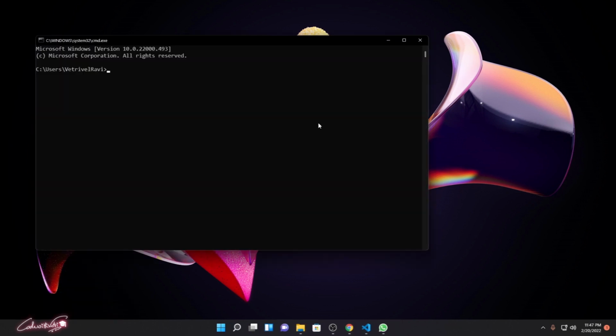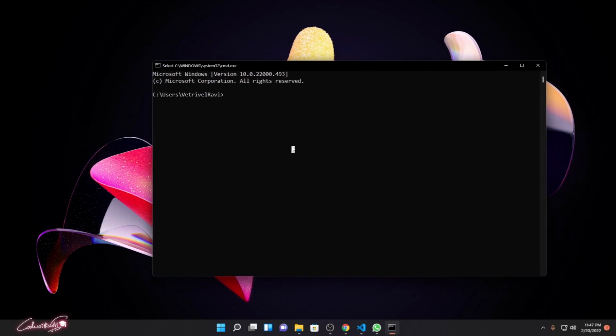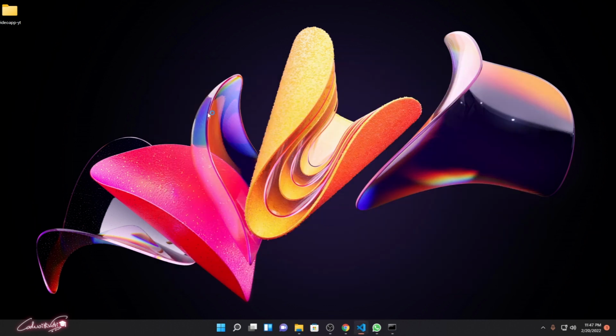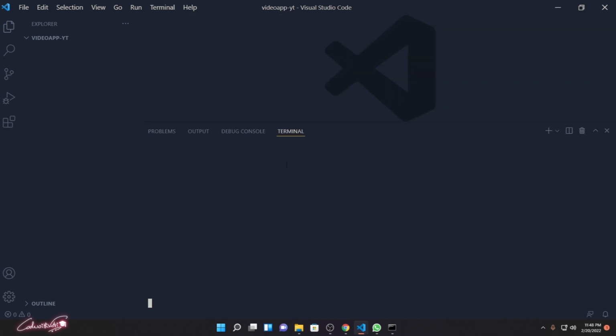So open up your command prompt and navigate to your desired folder location. Now let me navigate to the desktop, and here I'm going to create a new directory. So mkdir, make directory, called video app -YouTube, enter, and let me move into that application. That created the folder, and let me open it in Visual Studio Code. Where is it? Oh, here it is, on my other screen. Cool. We successfully created that folder.